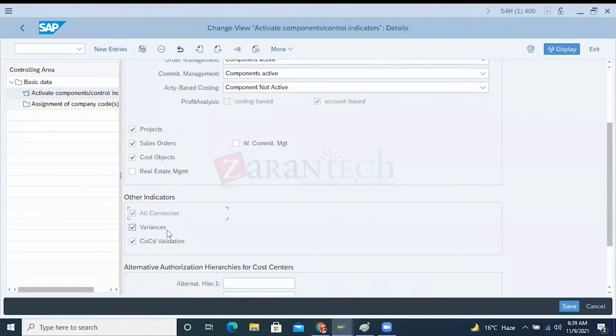So what are the control indicators? There are three control indicators. The first one is all currencies, the second one is the variances, and the third one is called the company code validation. These two are very, very important. If you are not going to be using the variances, it doesn't matter. But the all currencies and the company code validations are both very, very important.